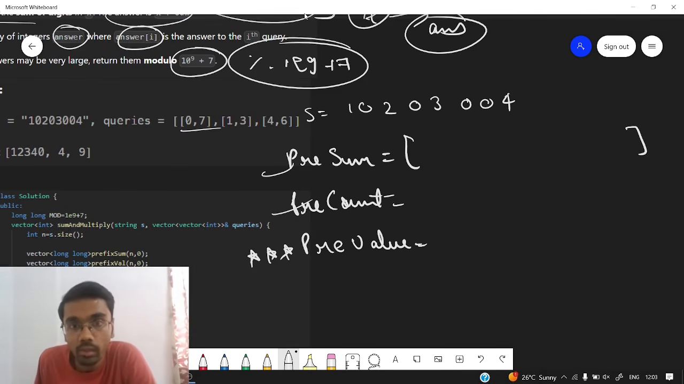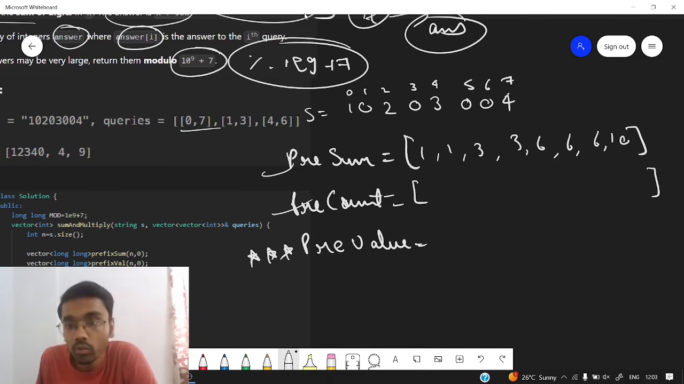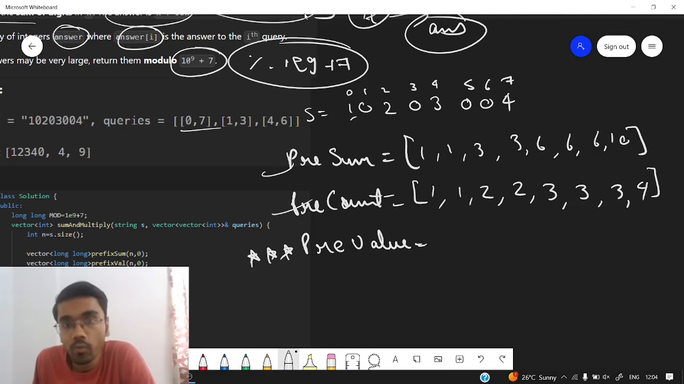So the prefix sum is here, the indices are 0, 1, 2, 3, 4, 5, 6, 7. The prefix sum would be 1, 1, 3, 3, 6, 6, 6 and 10. The count of non-zero digits would be 1, 1, then again 1, 2, 2, 3, 3, 3 and 4.